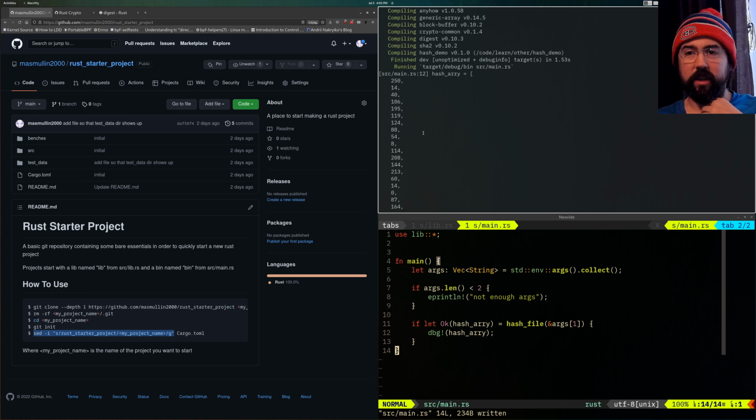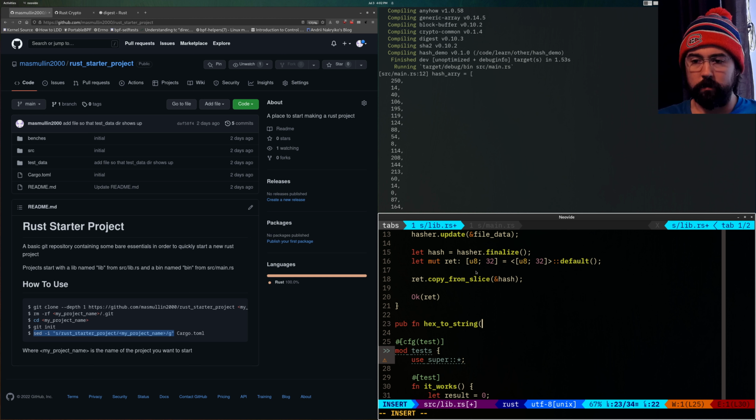So we've got a bunch of bytes here, but this is kind of hard to read. So I think we're going to need another function here, which takes the bytes and turns them into characters that we can print out on the console. So we want to make this a string basically. We're going to make another function called hex to string, and it's going to take a slice of u8s, which we'll call data, and it's going to output a string.